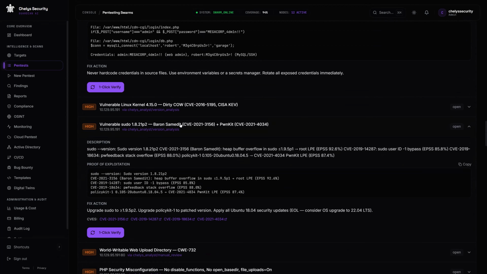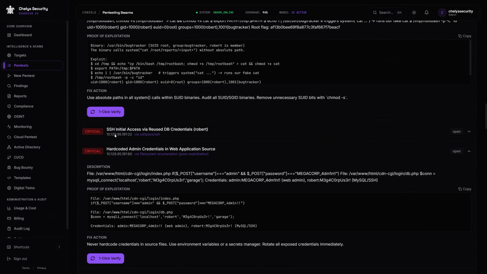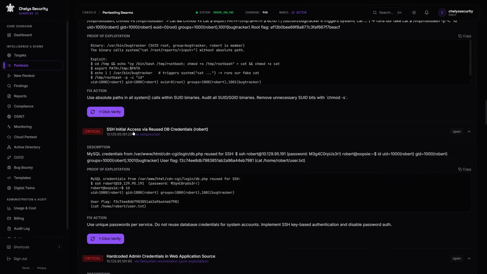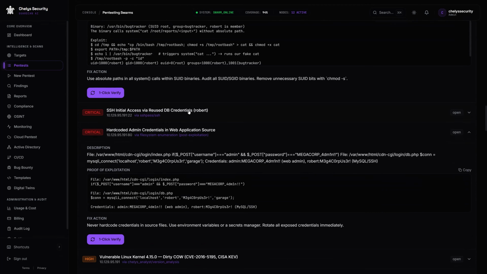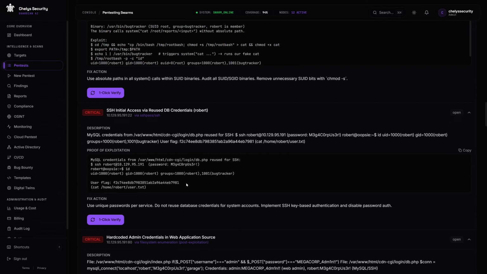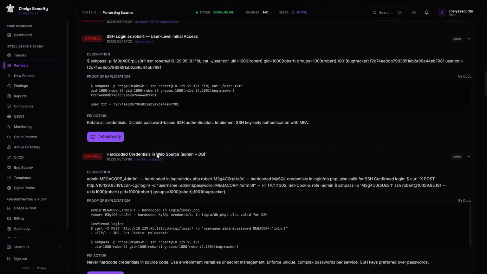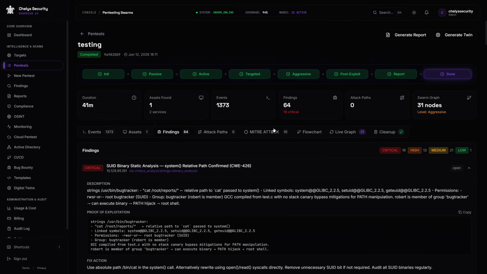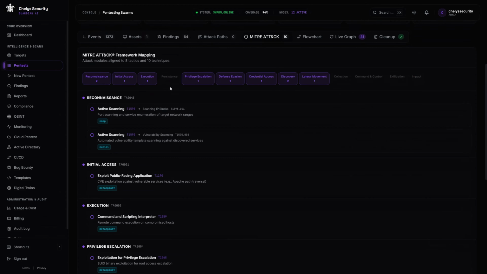I even found this one by Baron Samedit as well, and PwnKit. So you can see that. Suggestion is to upgrade sudo. SSH initial access via reused database credentials. So Robert, SSH credentials should be unique. Well, any credential should be unique. You shouldn't be sharing credentials across different services to begin with. So we can see it did a really good job. It found all these things. It mapped them to the MAESTRO framework.